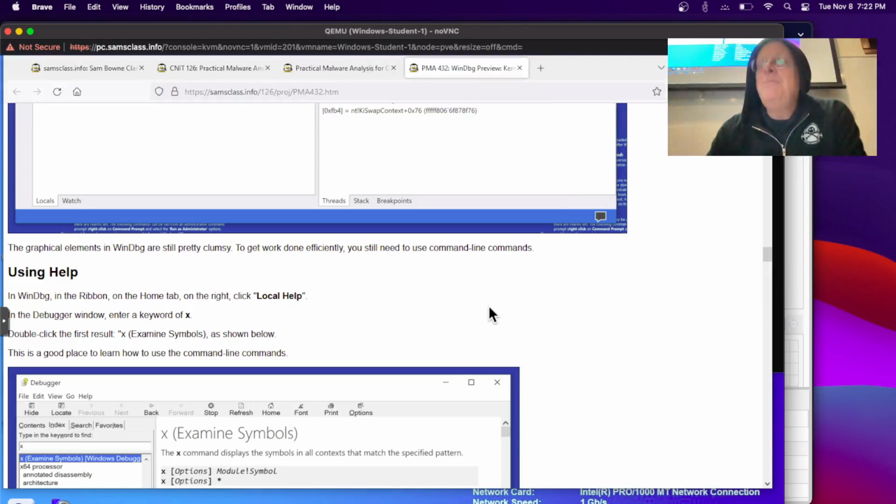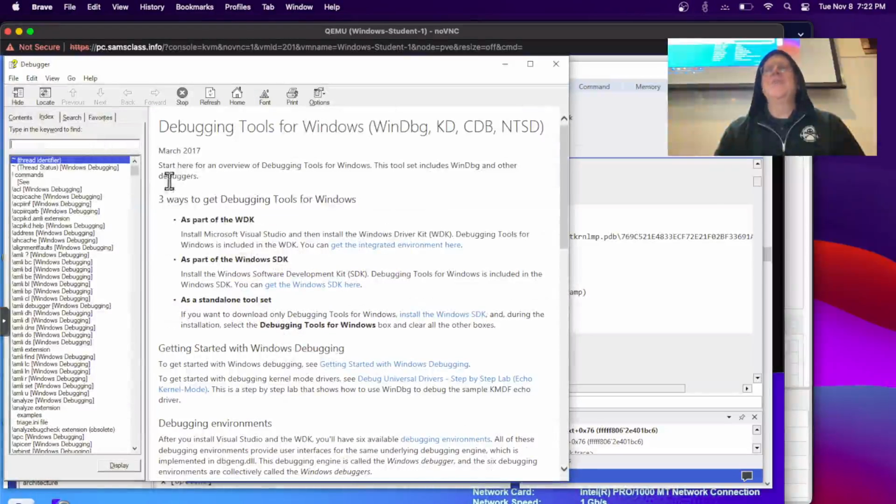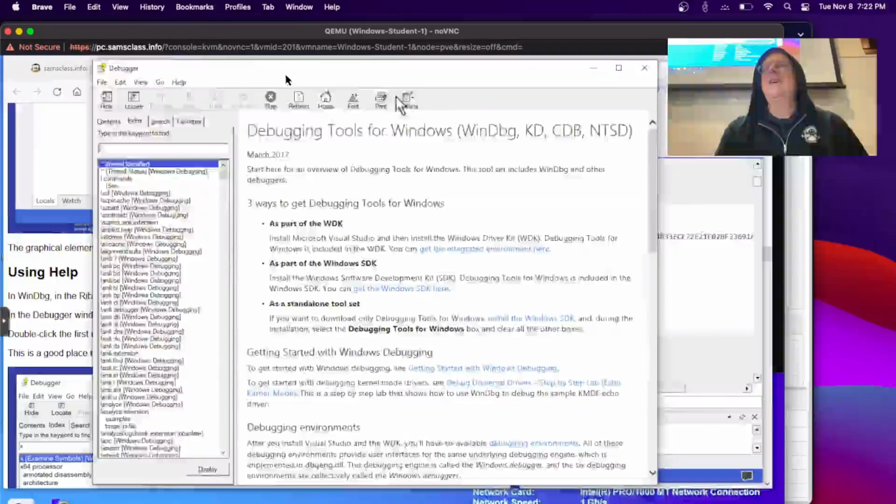All right. So we can use help, local help. You don't even have to load this with a command line command anymore. There is a local help button here. And that loads the Windows 3.1 CHM file, which is what you use. Here's where you find how to use everything.